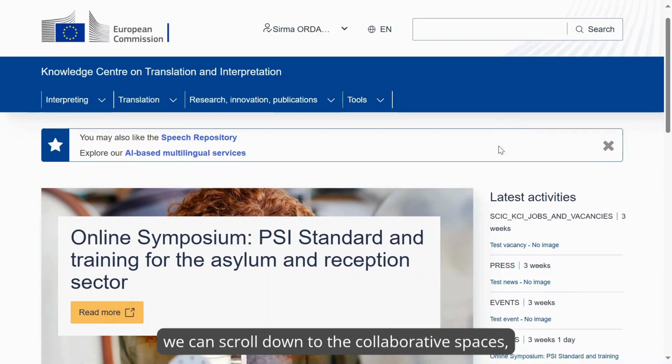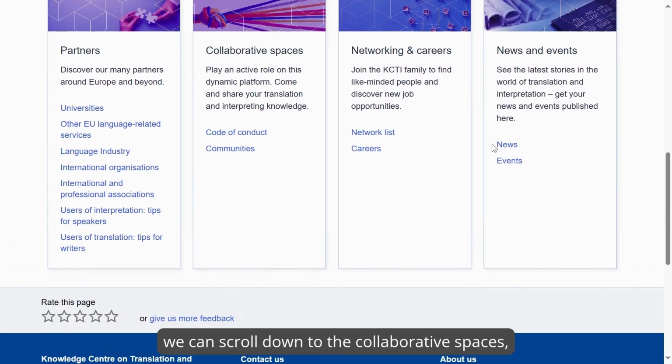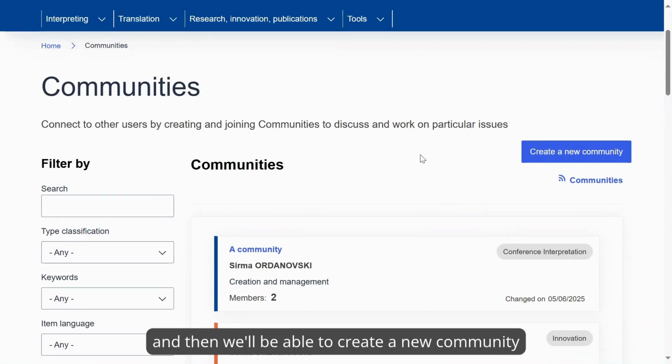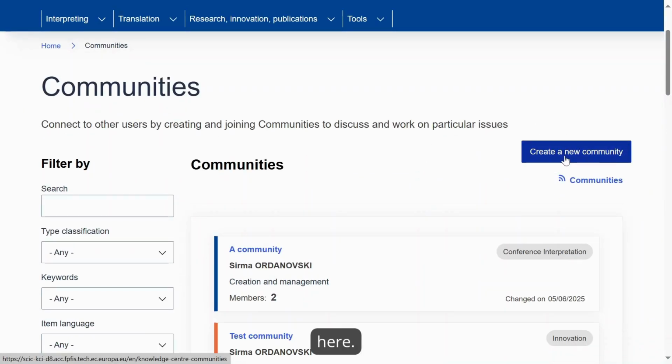Once logged in, we can scroll down to the collaborative spaces, select communities, and then we'll be able to create a new community here.